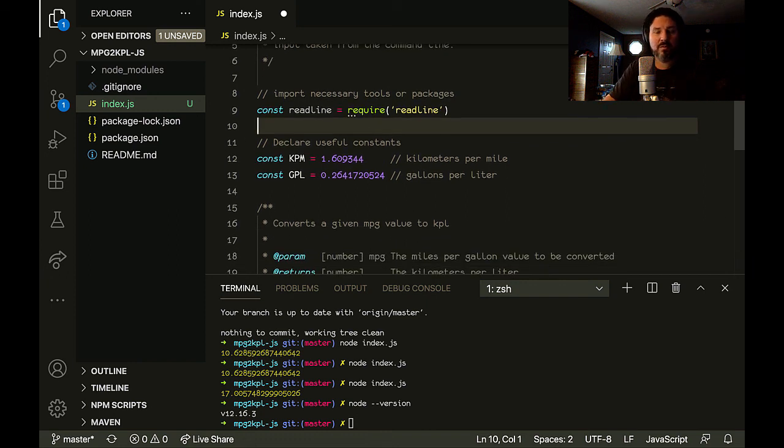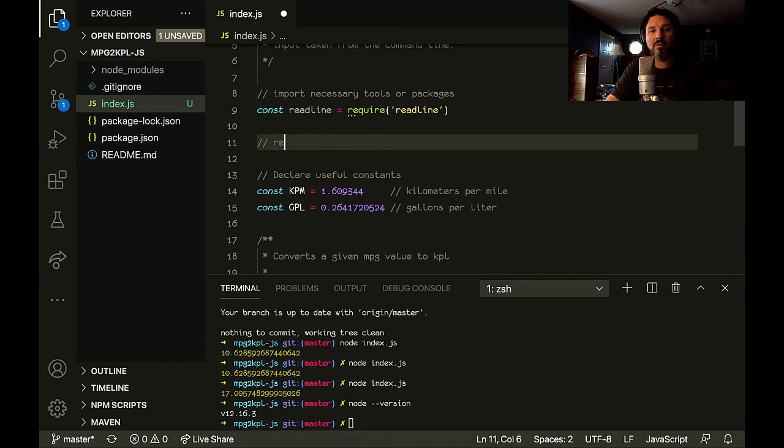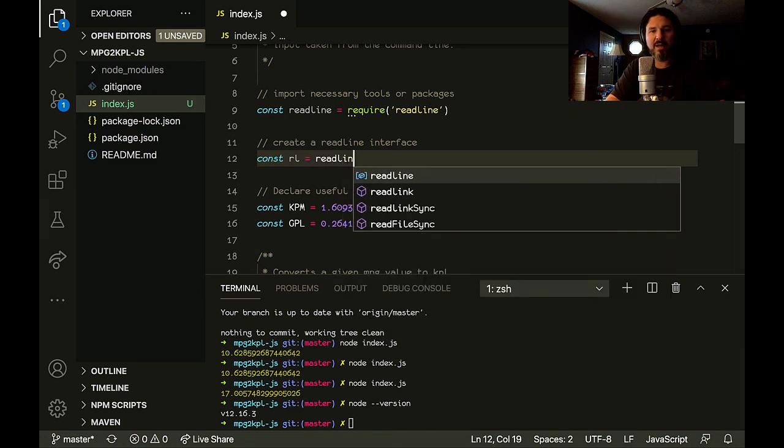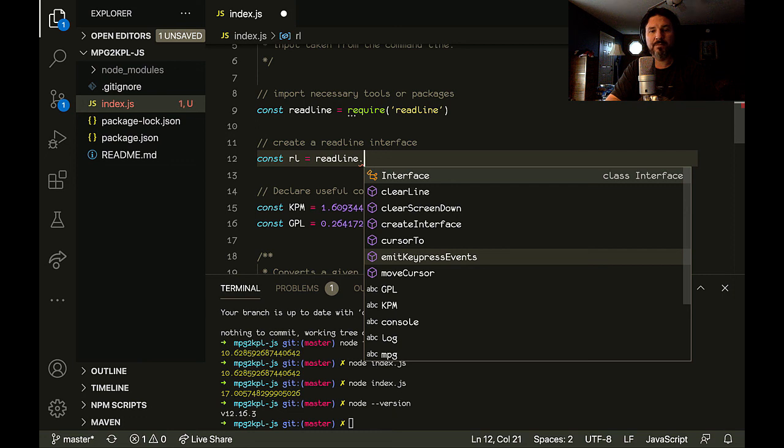Okay, so now that I've imported this, we want to create a readline interface. So in this case, we're going to do const, and they used rl, which is, I guess, useful enough, equals readline dot. And you can see here when I type the dot, because Visual Studio Code understands JavaScript and particularly Node.js, it's got the createInterface right here.